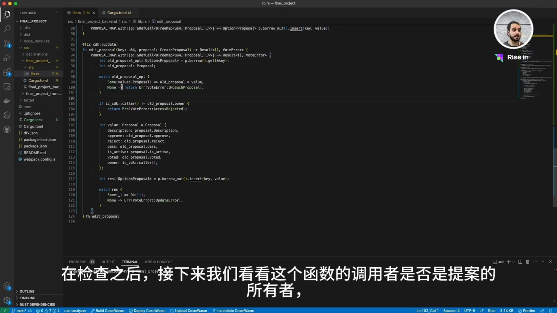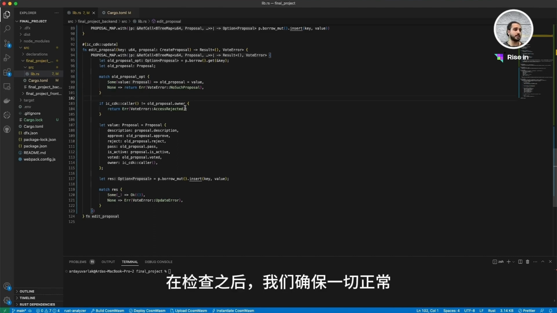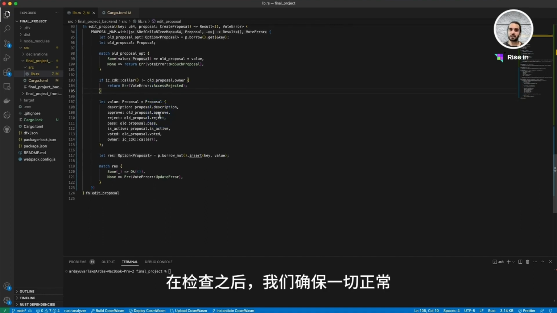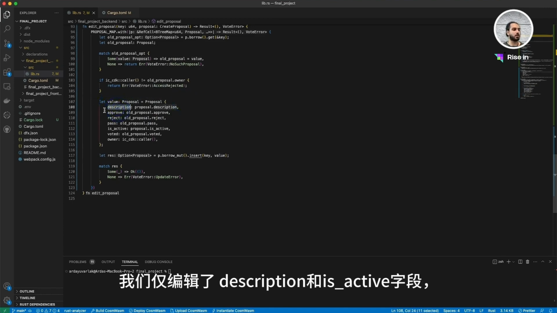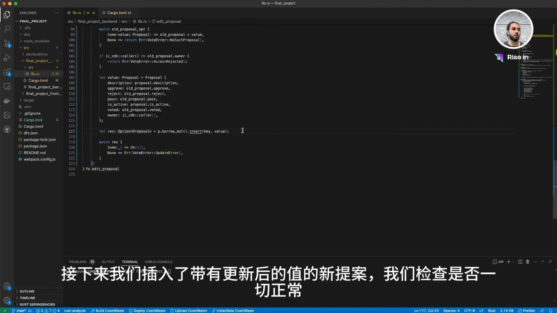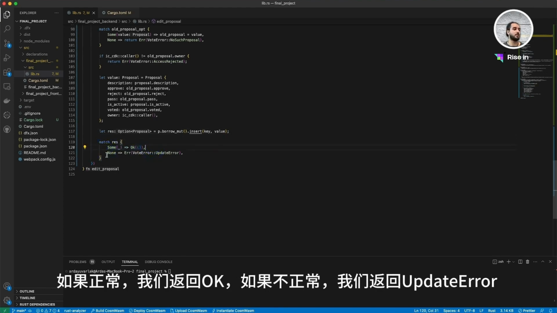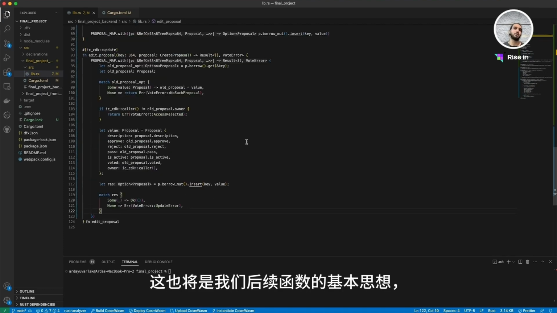After checking this, next, we looked if the caller of this function is the owner of the proposal, and if we have an error here, we returned access rejected. And after these checks, we ensured that everything is working fine, and then we moved on with our value, which is basically a new proposal where we edited only the description and isActive fields. Next, we inserted this new proposal with updated values, and we checked if everything was okay. If it's okay, we return Ok. If it's not, then we return UpdateError. It will be the basic ideology for our following functions too.